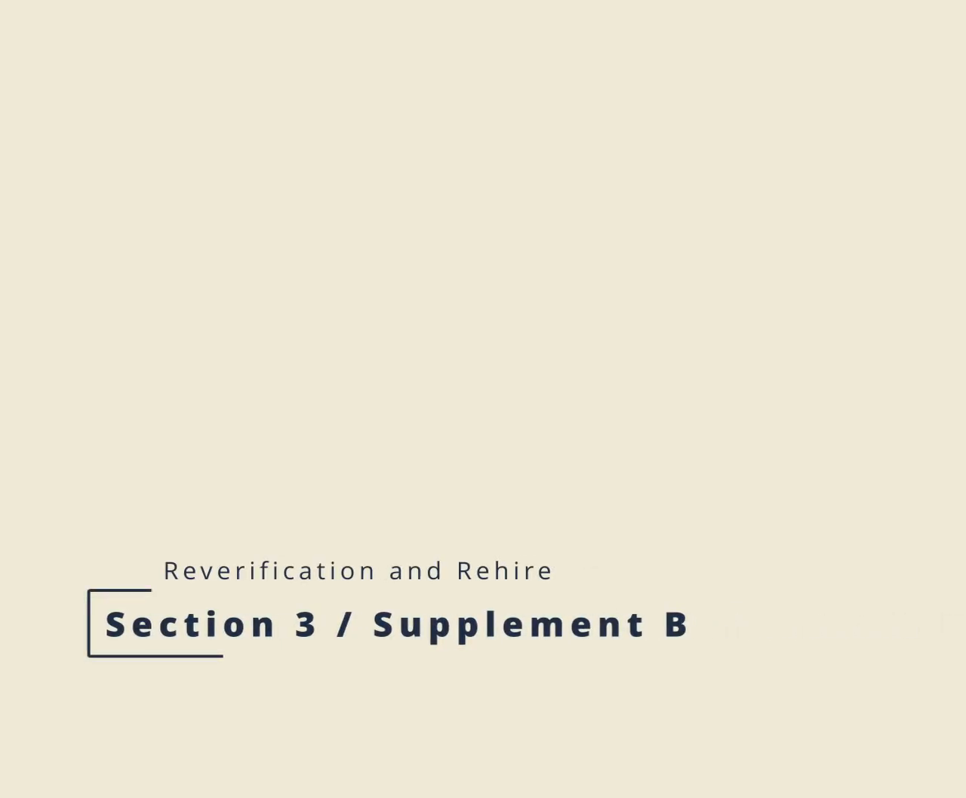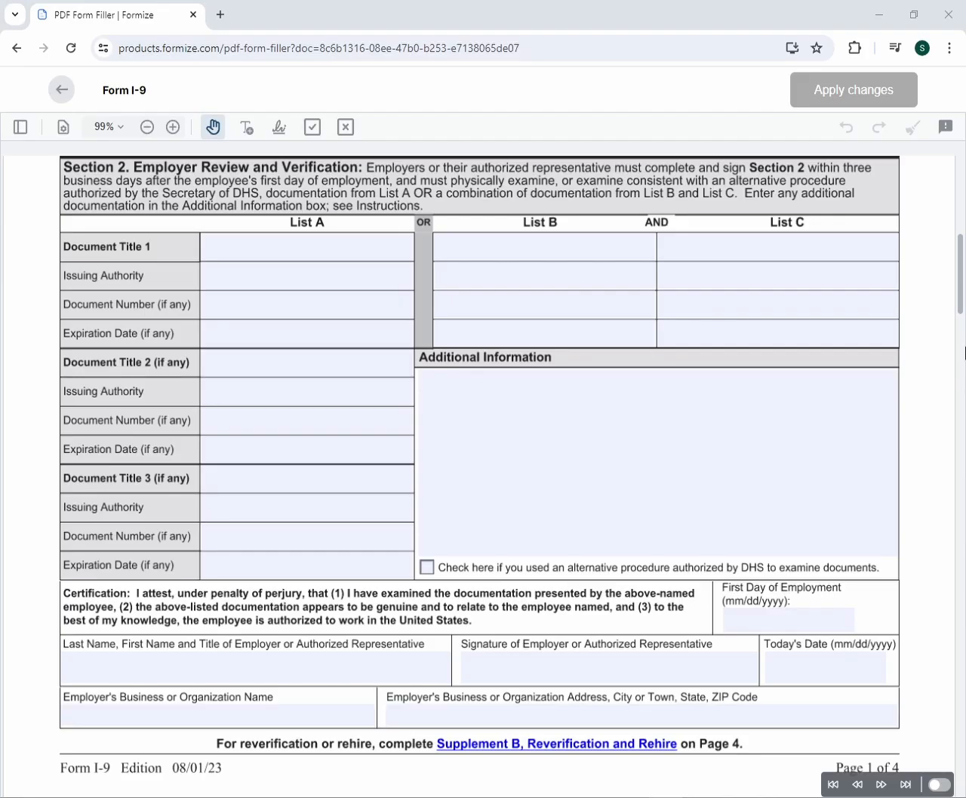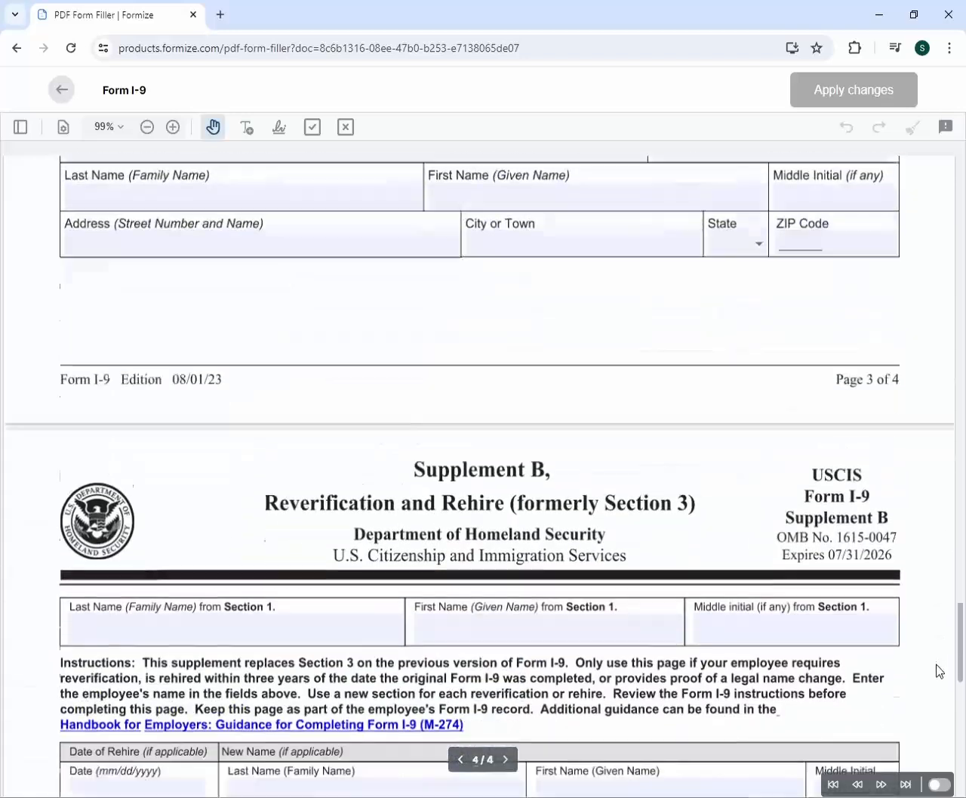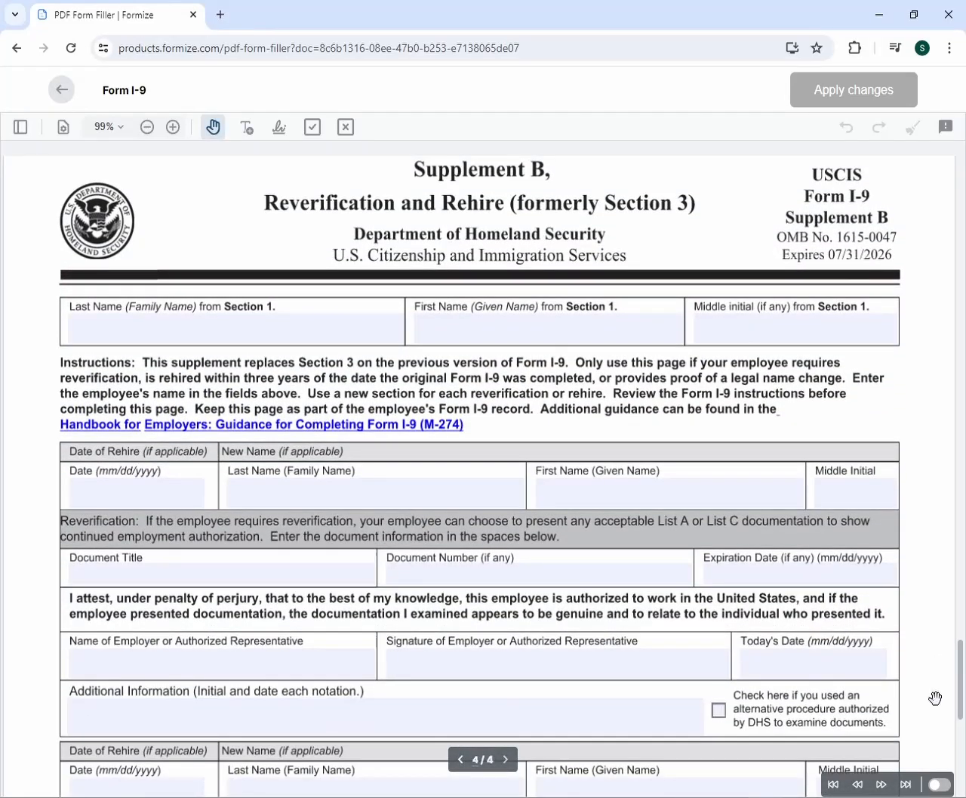Section 3/Supplement B. Reverification and Rehire. To reverify an employee's work authorization or document an employee's rehire, use Supplement B, Reverification and Rehire, formerly Section 3. Employers need only complete and retain the supplement page when employment authorization verification is required. Employers may choose to document a rehire on the supplement as well.